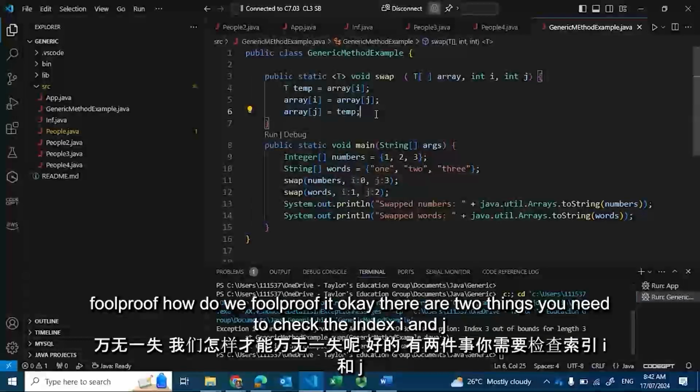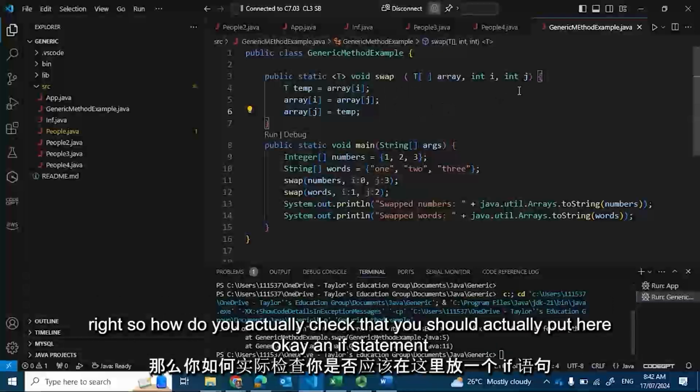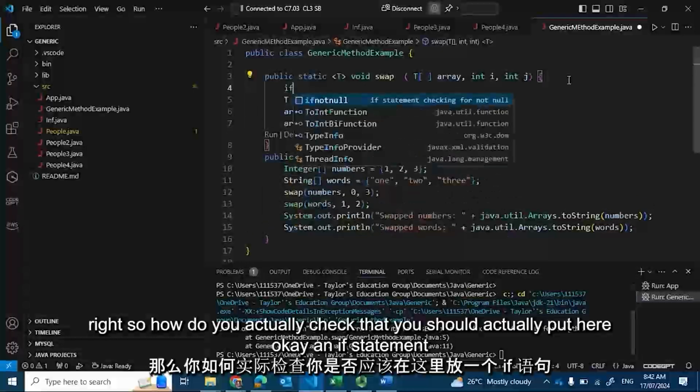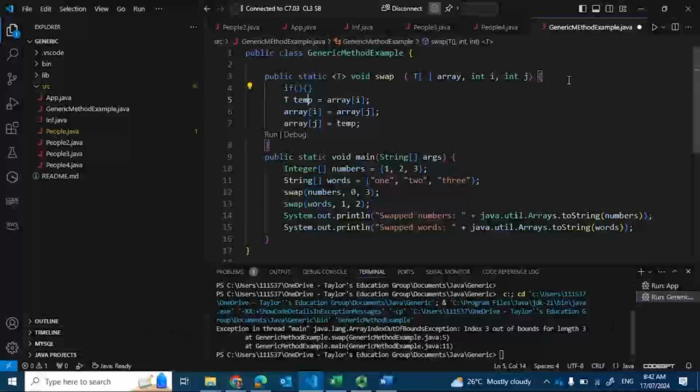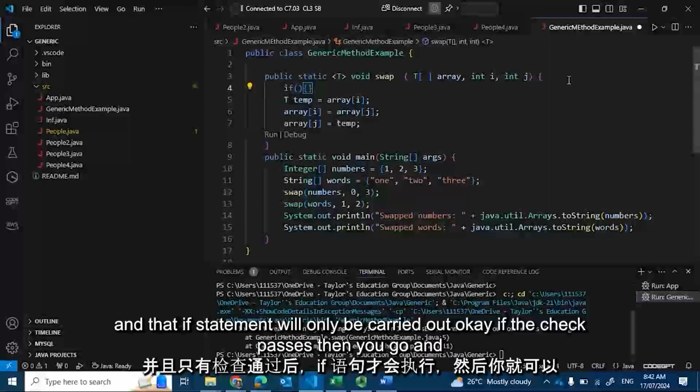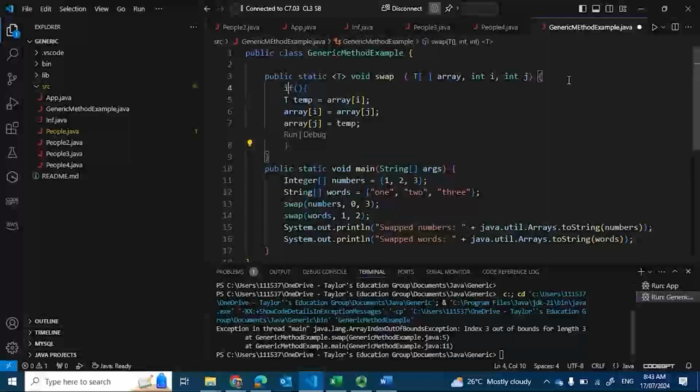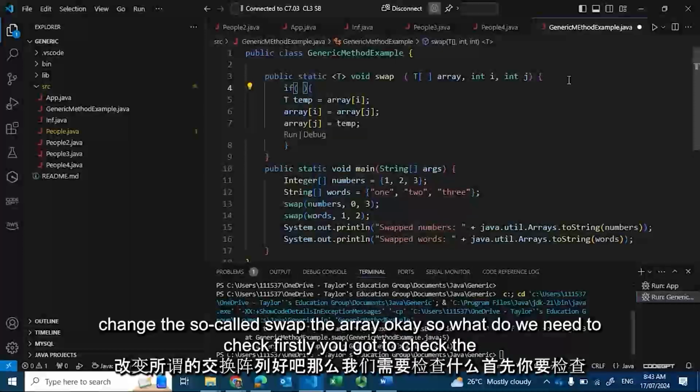So with that example, of course, it means that this program is not foolproof. How do we foolproof it? There are 2 things you need to check. The index i and j. So how do we actually check that? You should put here an if statement. And that if statement will only be carried out if the check passes, then you go and swap the array.